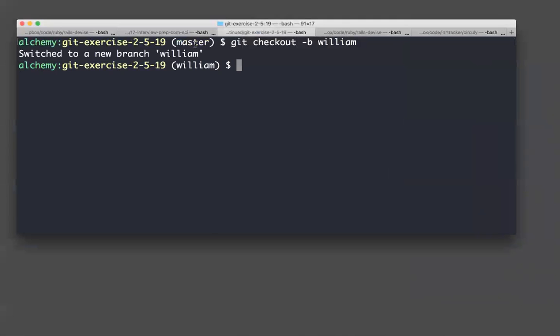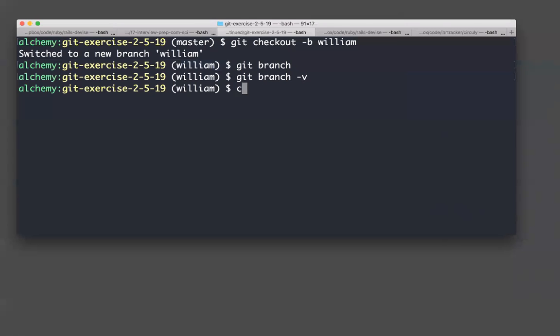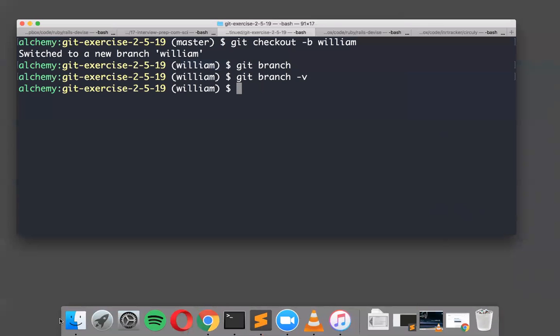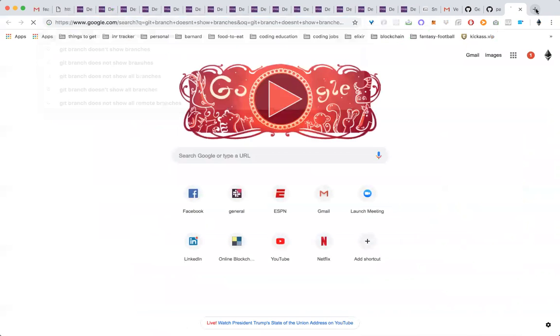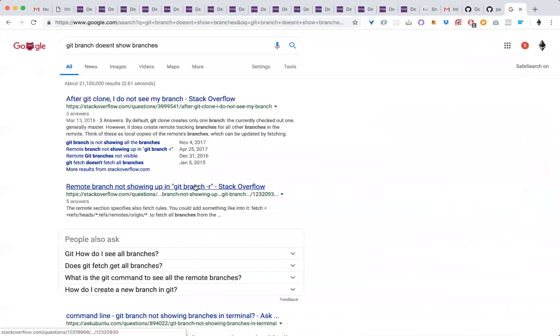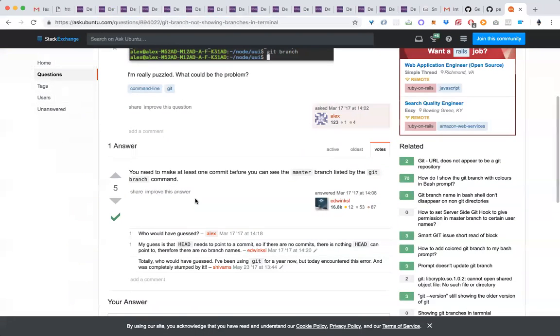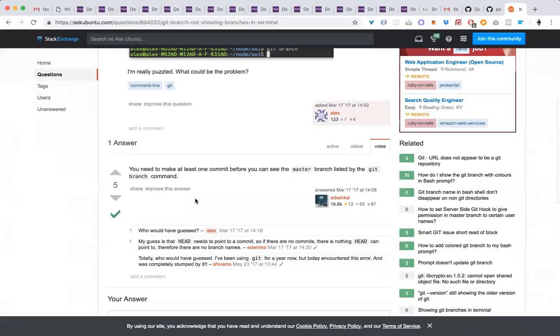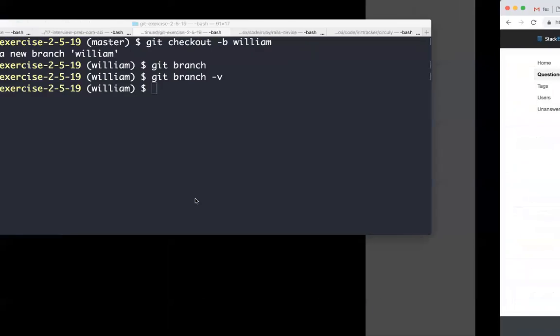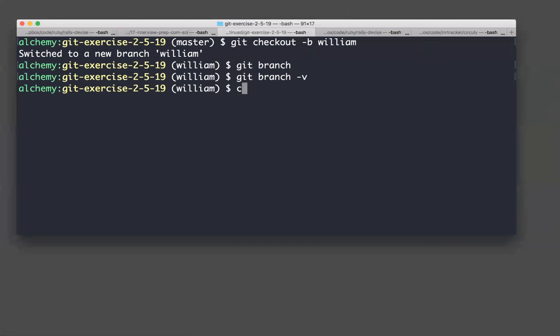So we see, before I was on master, right? And now we see William. And now what's the command to show me all the branches? Git branch, good. I have a question on that. Go ahead. So I was doing the same thing, git branch, and it doesn't show branches. It takes me to a little square located on the top left side of the terminal. Oh, you need to make at least one commit before you can see the master branch listed by the git branch command. Who would have guessed? Okay. All right.